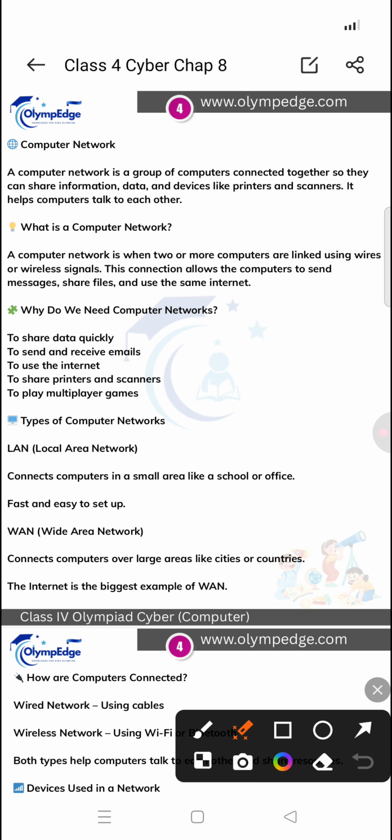So we talk so much about the internet, right? So what is the internet? The internet is a type of computer network. WAN is a type of computer network which connects computers over large areas like cities and countries, right? So the internet is the example of WAN.